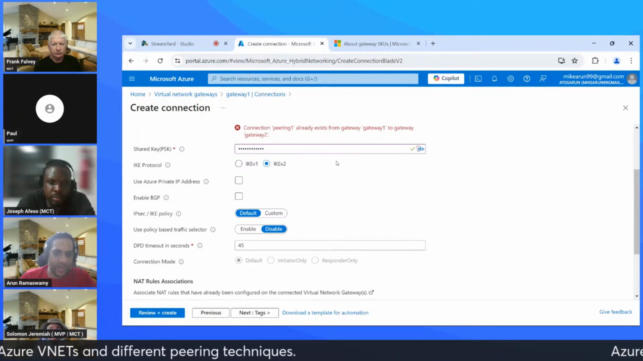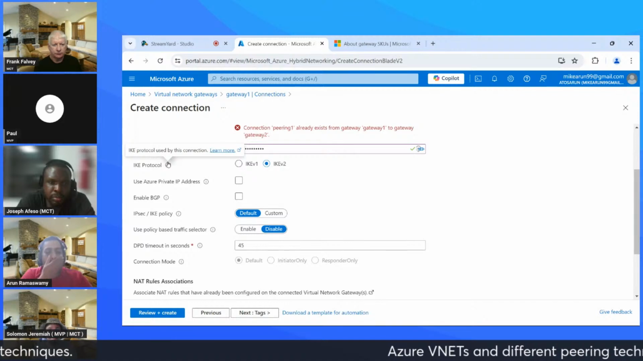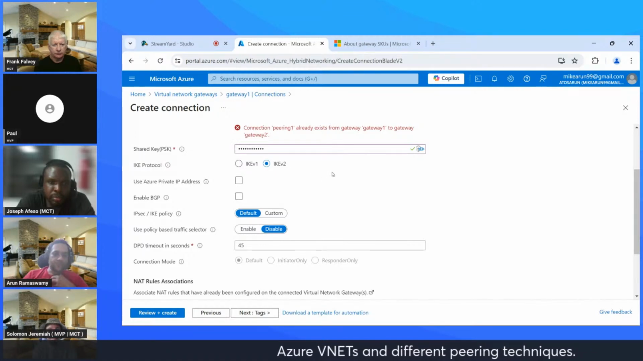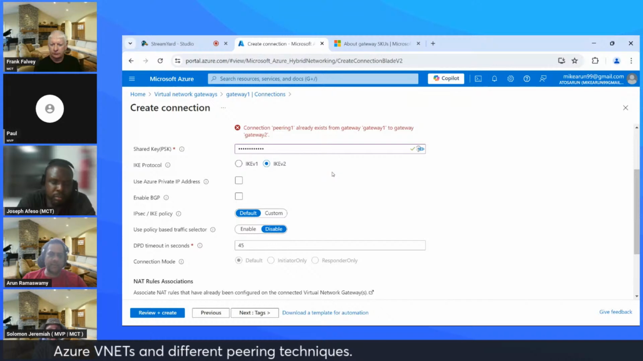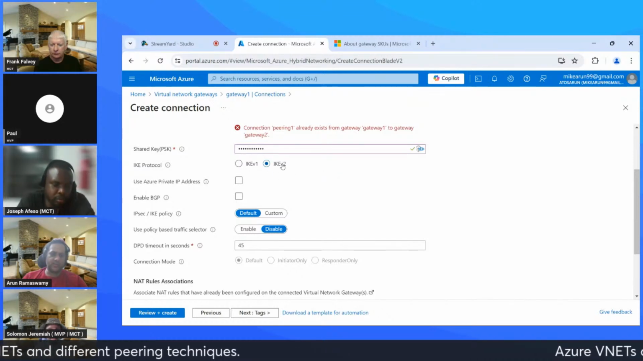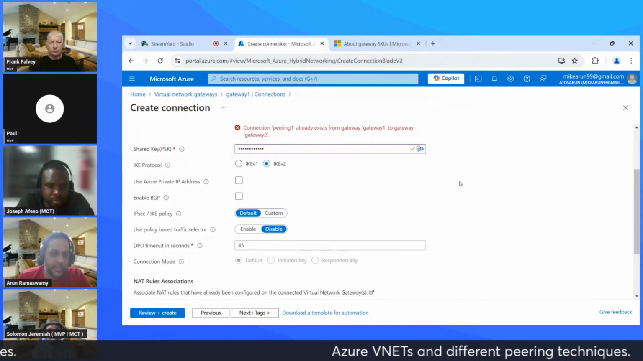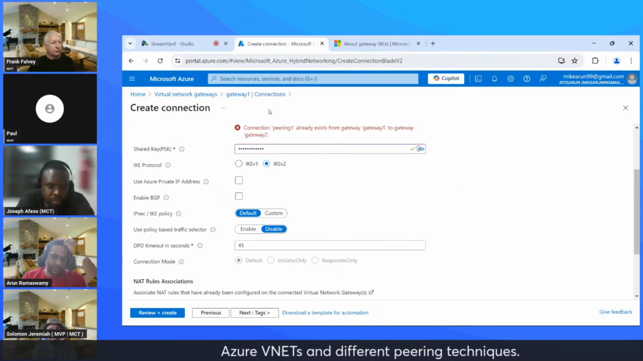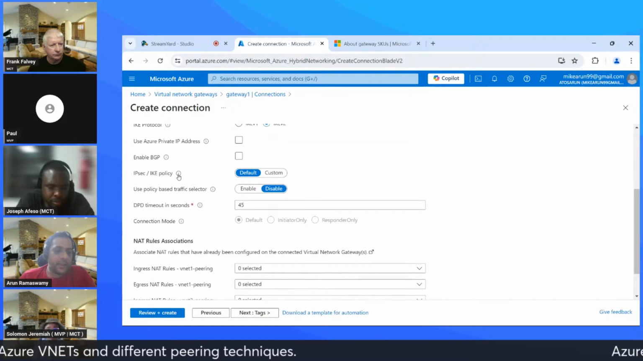Okay, so I've created the shared key, and this is the protocol, right? This protocol is nothing but your tunnels, right? You have the IPsec tunnels that you are creating. So which protocol am I going to use here? I'm simply choosing the default value that Azure provides me. Okay, here this is the policy.